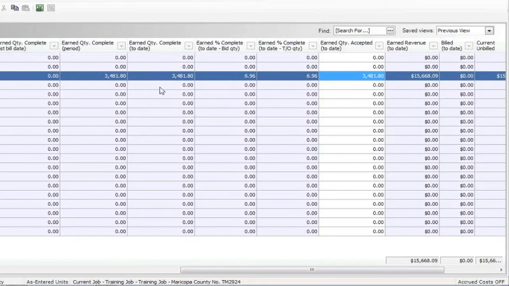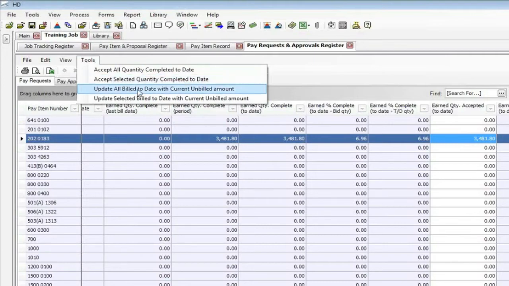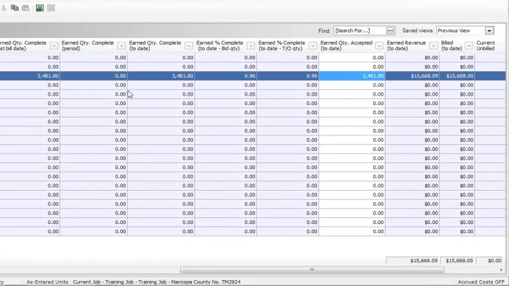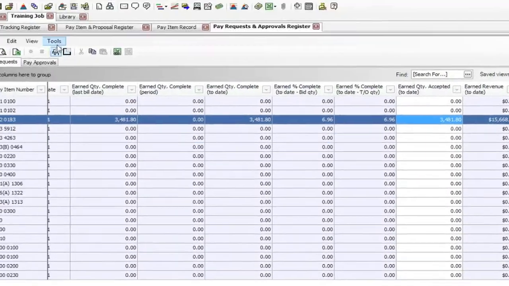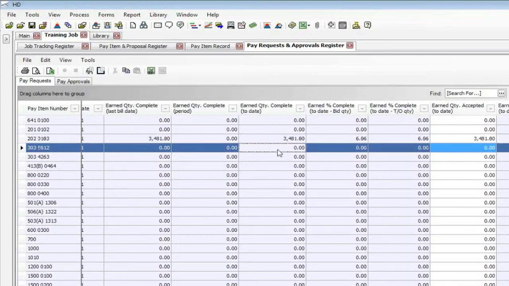Now what happens when the next month comes along? Notice that now this is my earned revenue to date. Have you billed it? Well, I can come in here and say update all billed to date with current amount. So I billed it. Now if I go back in next month, I do some more work, I get more quantities completed, we would say update all quantities complete to date, which would give you a new value here, which gives you the current unbilled amount. So you can keep track of what has been billed and what potentially can be billed within the system.